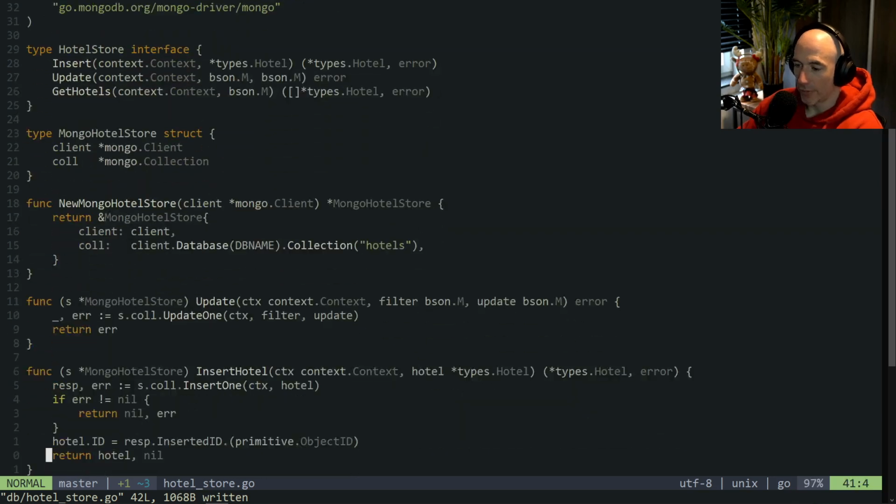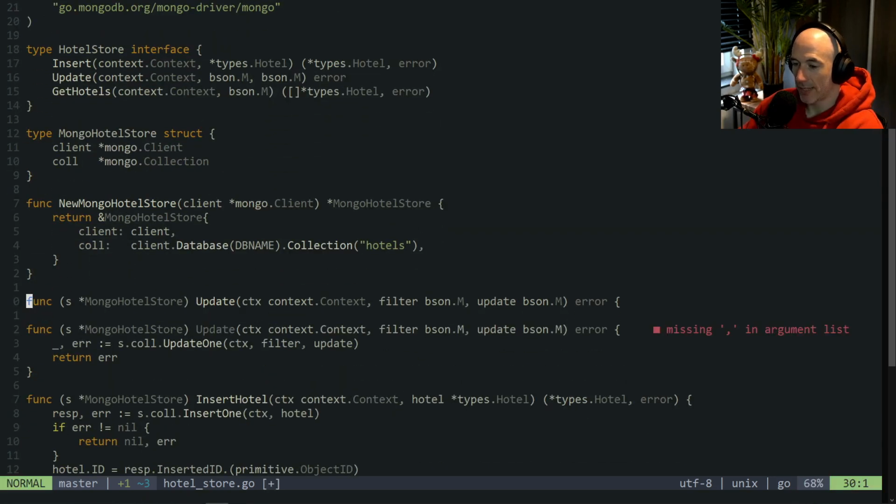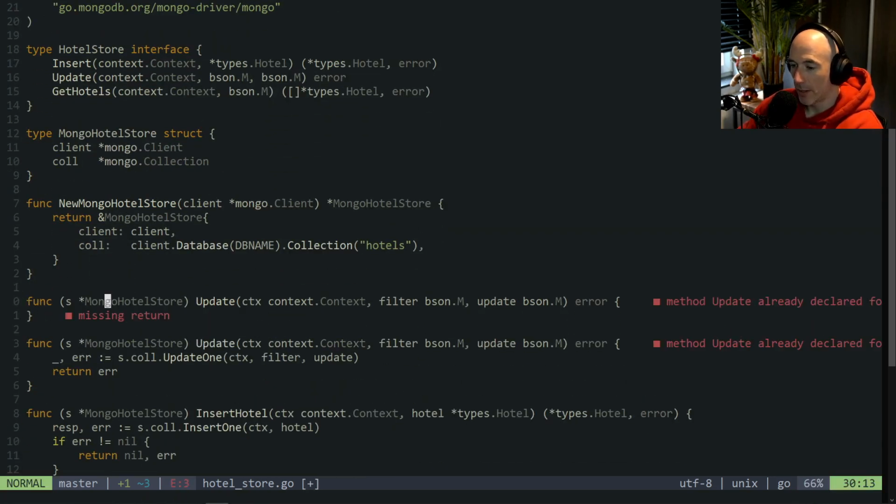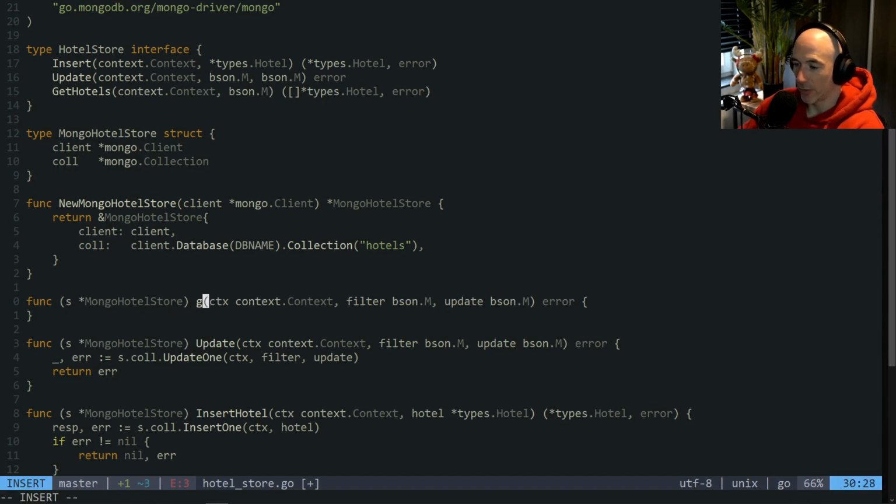Now we're going to implement that function. So we're going to copy this thing, paste that in, and we're going to say GetHotels. And we're going to say a filter here, that's fine. This update we don't need.